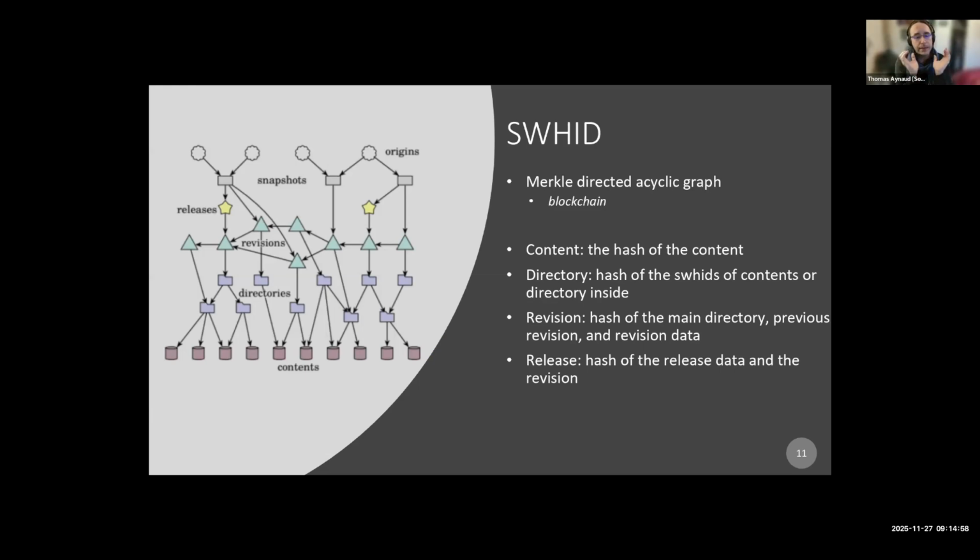If you take the content, the SWID of a content will be mostly the hash of the content. So if you change the content, its SWID will change. But you can compute the SWID of one content if you have the content. A directory will be the hash of the SWIDs of the contents inside the directory or of other directories. So if you change anything in one directory, its SWID will change, and you can compute the SWID of a directory given that you have access to this directory.